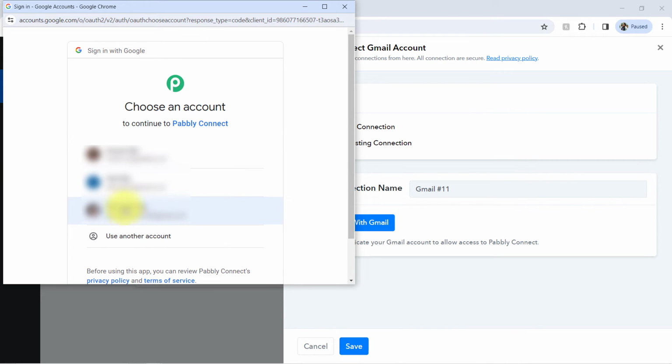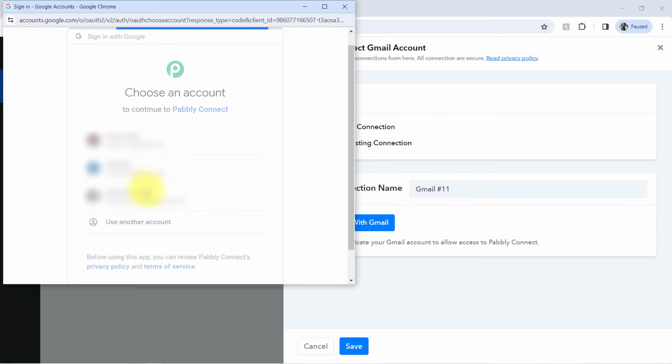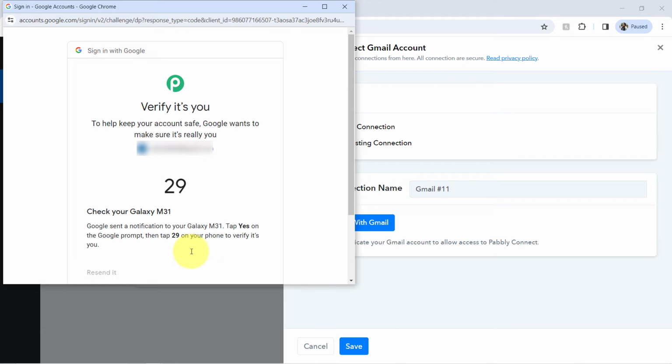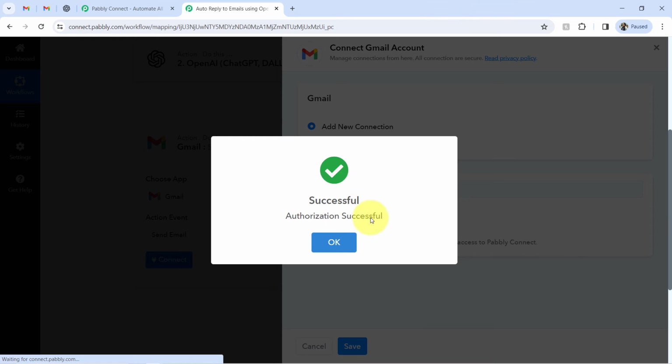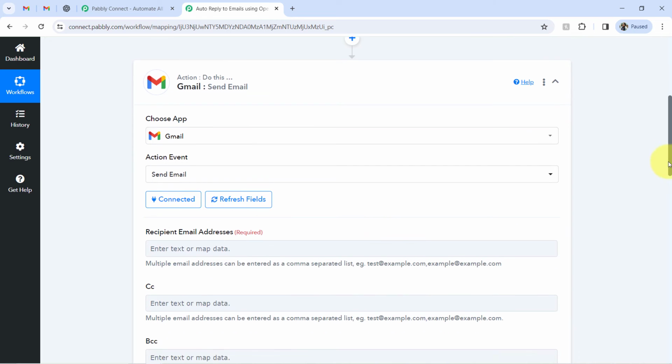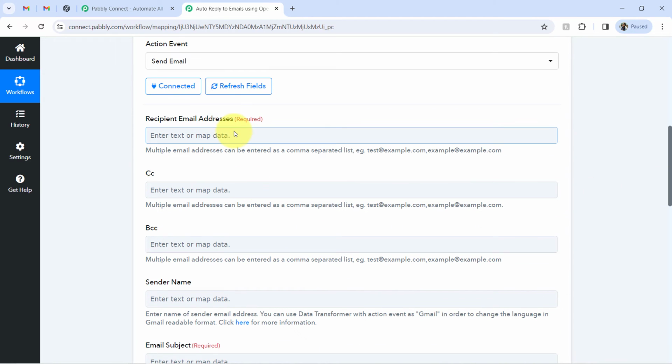Okay, so give me a second, let me provide the same. Alright, so the account has been selected, and in this way the authorization will be successful and my Gmail account will be immediately connected with Pabbly Connect. Give me a second, it is asking for the verification. And it is done and it is connected. Now it is firstly asking for the recipient email address to whom you want to send the email.